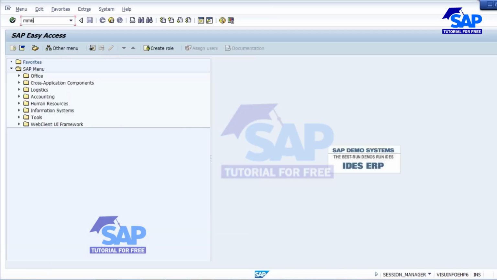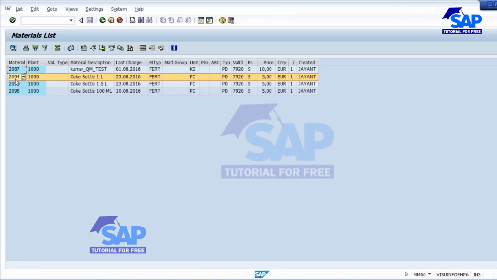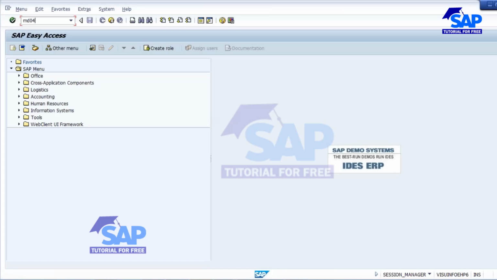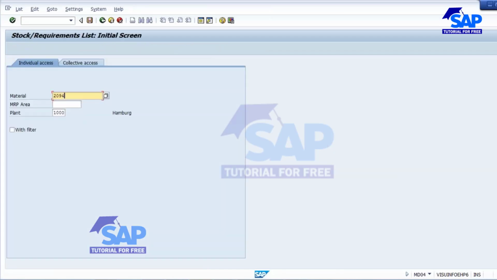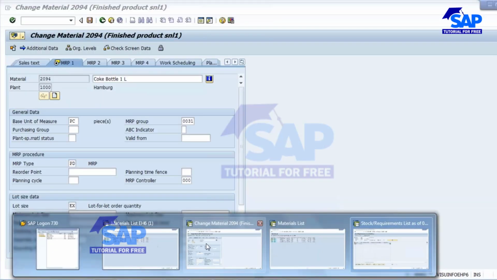Okay, so I'll go to MM60, plant 1000, material type FUT, JNT. I'll take this material 2094. I'll go to MD04 for the stock requirement list of this particular material, enter. Currently we have only one stock: 50 pieces. Now I'll enter some forecast, and then we'll see what happens when we have the lot size as EX.